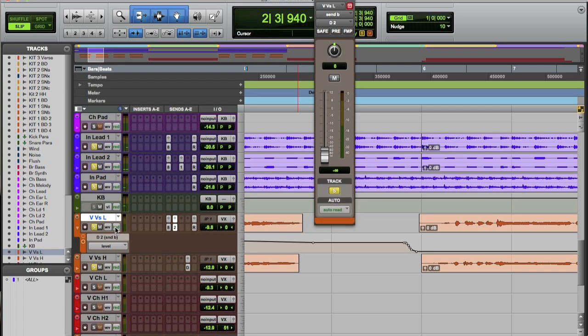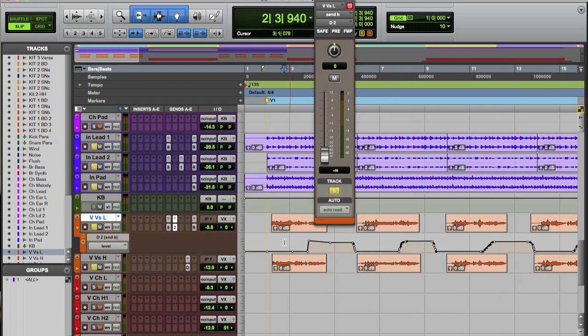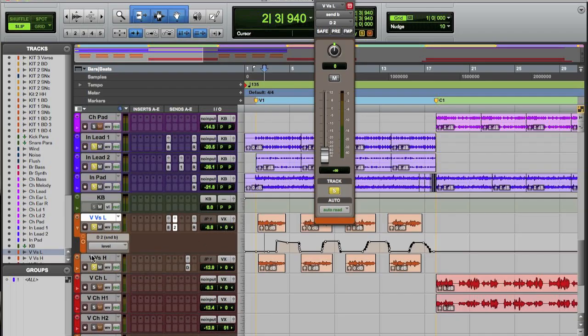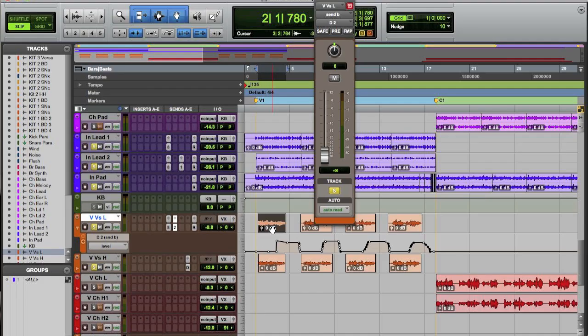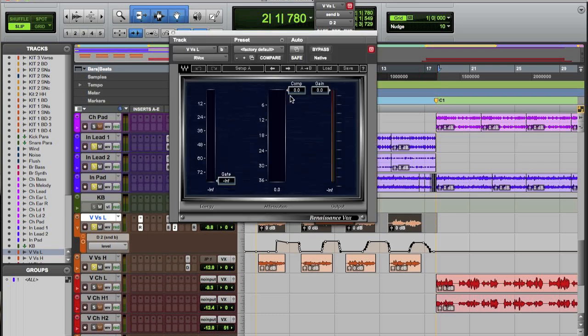Alright. So I guess that's how it should roll. As you might have noticed, the vocals are a bit inconsistent on some phrases, so I'll add RVox.